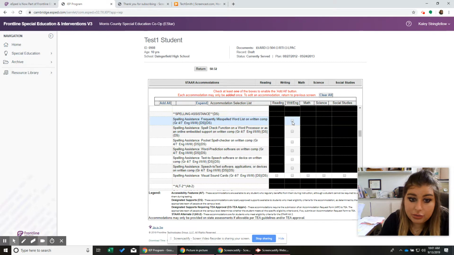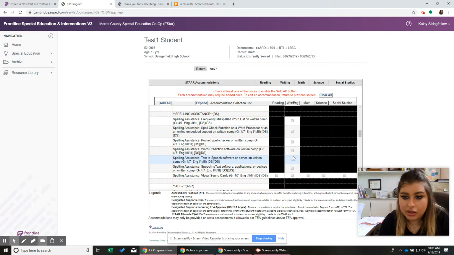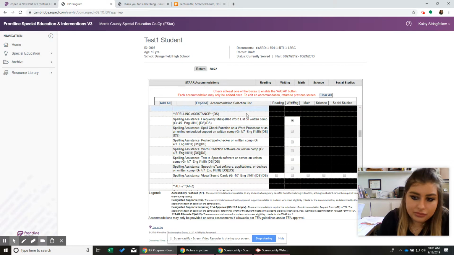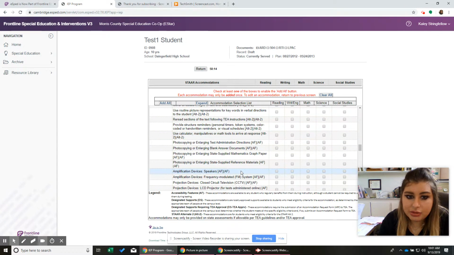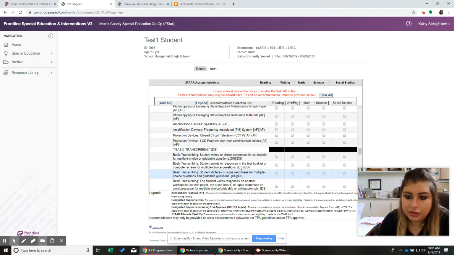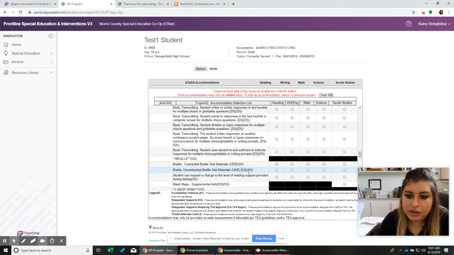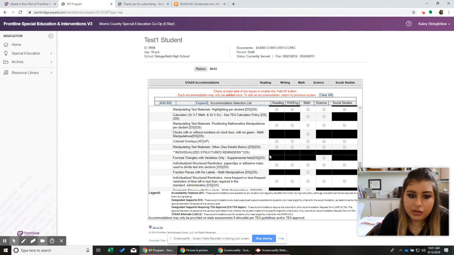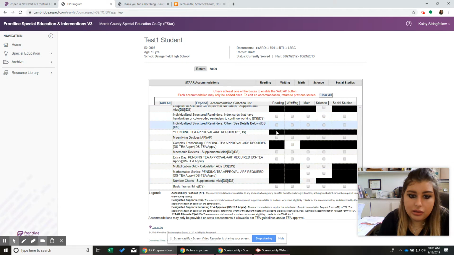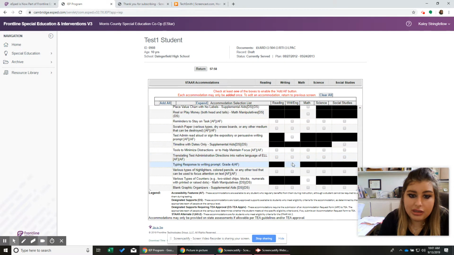Okay, so these are English ones. So we didn't put this on their accommodations, but let's say you see this and you're like, oh, they are using that frequently misspelled. You're going to click here, go back to classroom, and add it there. When you scroll down, you're going to see all the alt 2. So that's our alternate assessment. That's going to be more of your self-contained students. So that's not this student. And then there's more here, and these are pending TEA approval, and there's just different things.